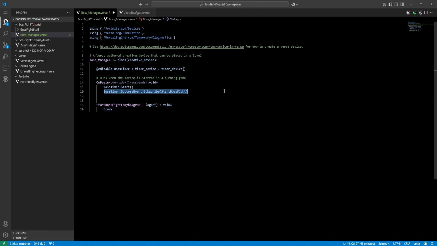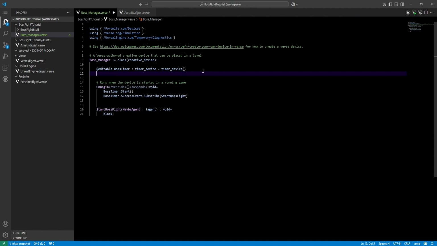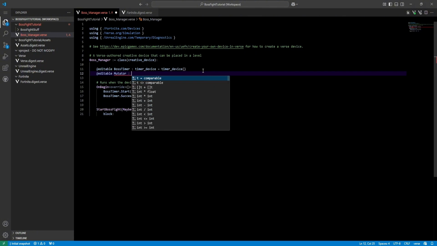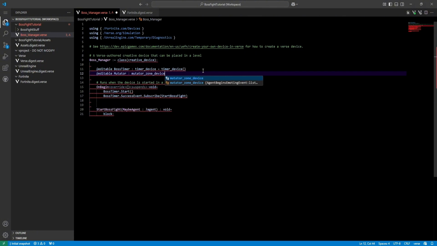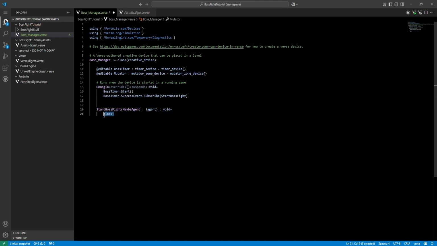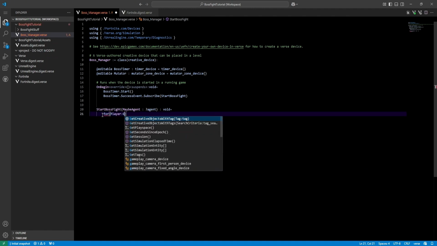Because we want this timer to display for all players and not just one, this is not actually going to return any player, so we're not going to use this. Instead, what we want to do is see if the player is within the boss fight arena, the boss fight zone. So to do that, we'll need to use a mutator zone. So I'll make an editable mutator, and I'll call this a mutator zone device, which I'll initialize with itself like so.